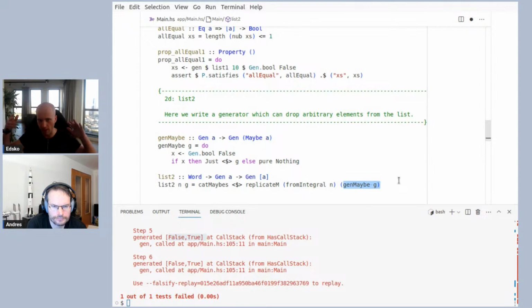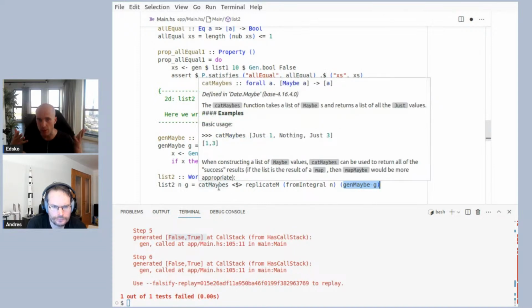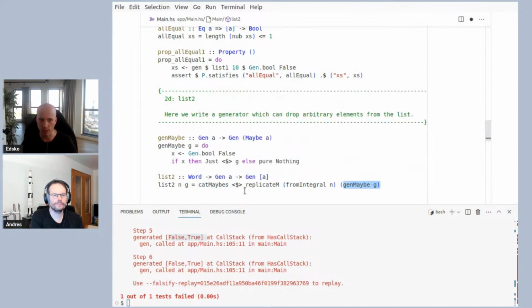So now all of these values are maybe nothing, just nothing, whatever, right? And then we just take the just values out of it, right? And now as this starts to shrink, individual elements of the list can start to shrink towards nothing, meaning that we can drop arbitrary elements from our list. That means that it's very unlikely that you'll ever get something that is even close to the maximum length, right?